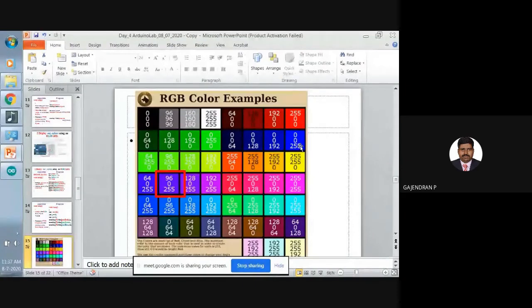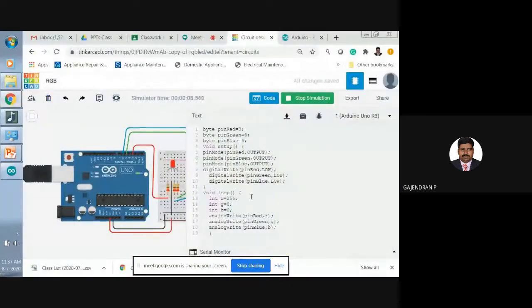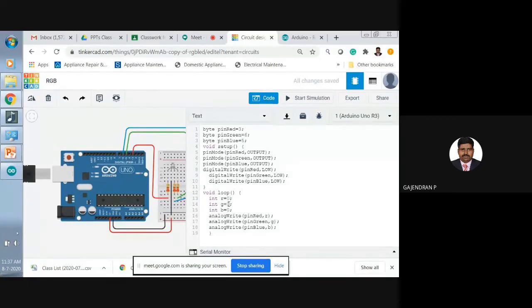If I want to get green, where is green available in the chart? Please check. Green 255. It's not there. Here, see here: red 0, green 255, blue 0. Now we will do that one. Come to the simulation part. Stop simulation. Change the duty cycle value to 0. Now I want to make green color, so 255, remaining red and blue 0. Start simulate. Check the LED output.